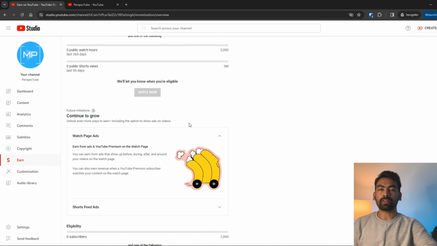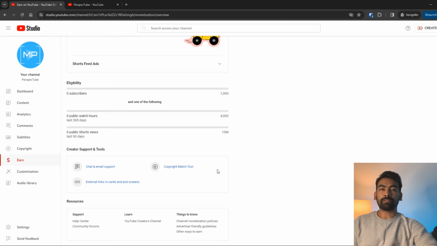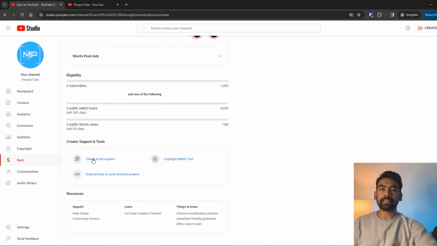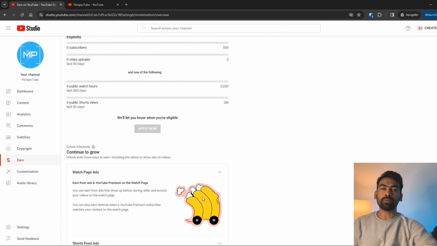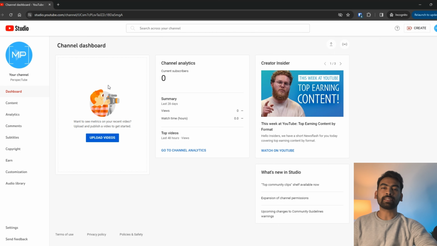For other settings, turn on 2-step verification for channel security. Below that, YouTube also offers creator support and tools like chat and email support, copyright match tools, and information about external links in cards and in the end screen.